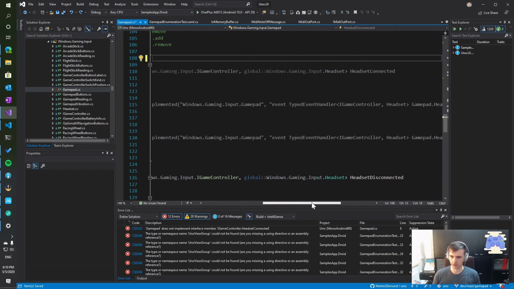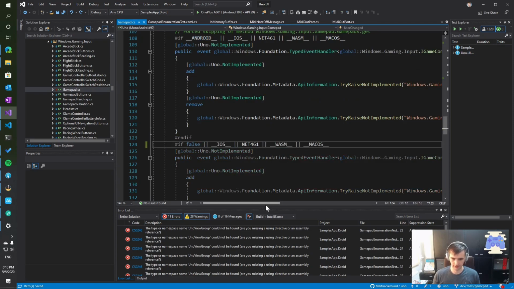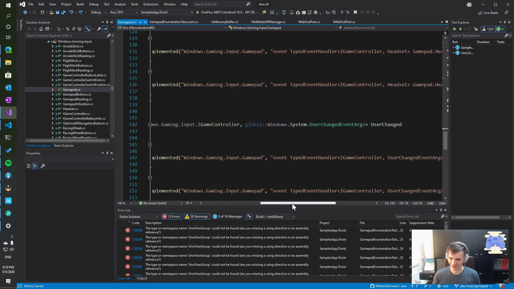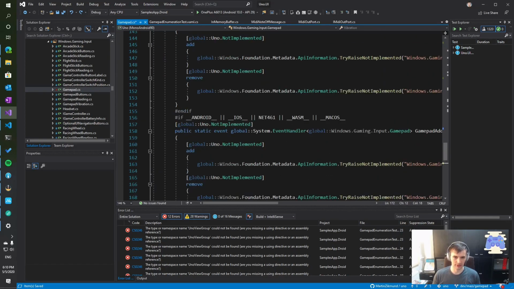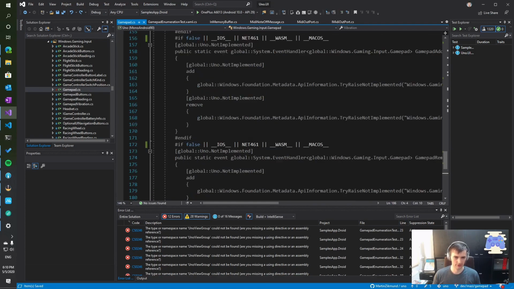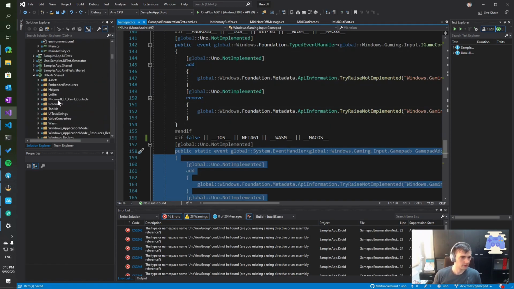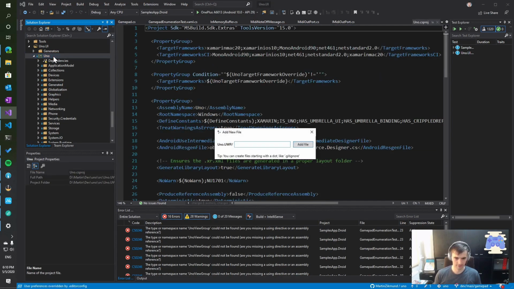This is the event for, oh, it's headset. We need this guy. This headset disconnected. User changed, gamepad added, gamepad removed. So gamepad added and removed. Right, and let's copy paste the definitions to our own implementation. So let's create in Uno a gaming folder, their input and their gamepad CS file.